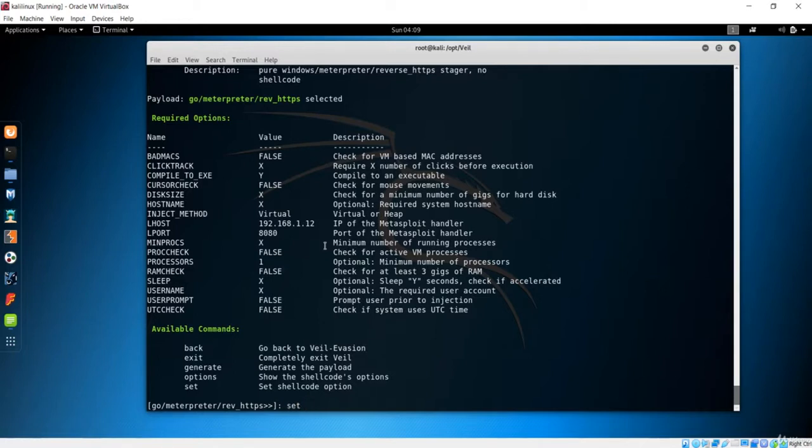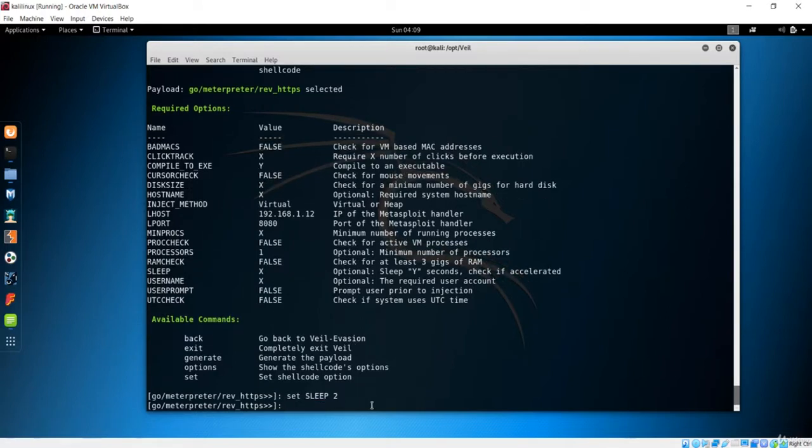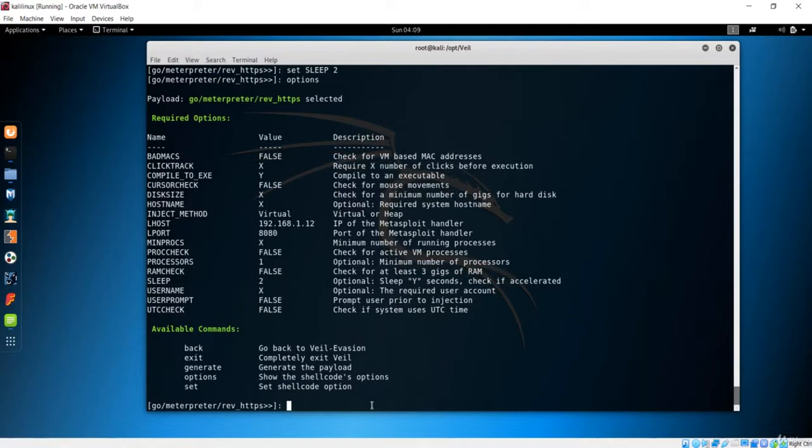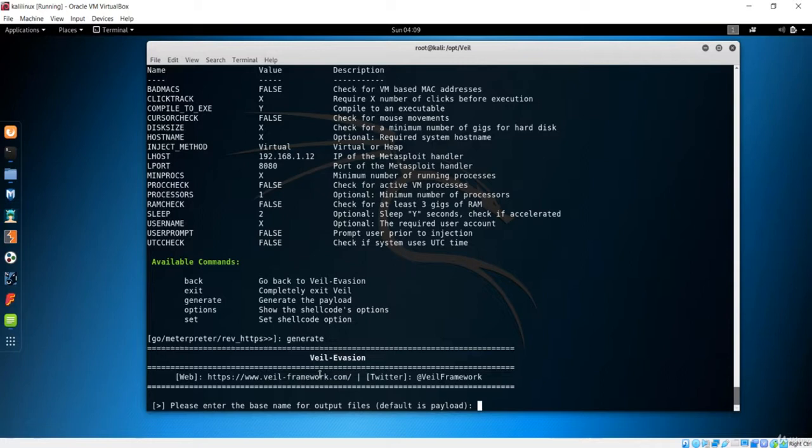First of all, I'll go over here. You can set the user prompt option as true or something like that, and you can also change the sleep. So let's try for this sleep. If I set sleep to maybe 2 seconds or something like this, I'll say show options one more time, and you can see now we have 2 here. So let's generate and see if this can bypass the antiviruses.